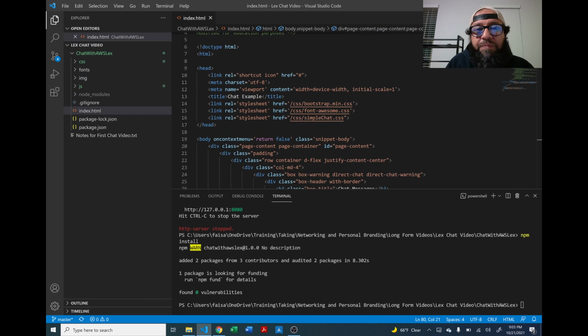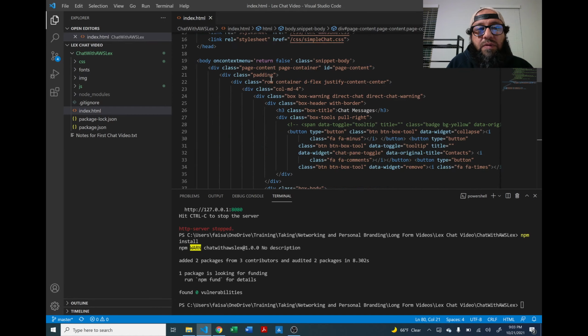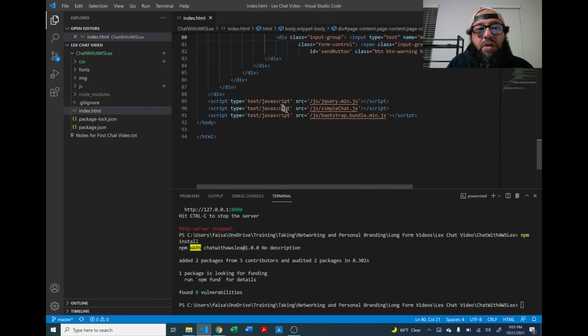As you can see, we need the following dependencies. We need the Bootstrap and the Font Awesome CSS. You will find them in the CSS folders. And finally, we have on the bottom the JavaScript dependencies, which are jQuery and Bootstrap. Simplechat.js is the only file I wrote. But let's go ahead and take a look at this web chat interface in action.